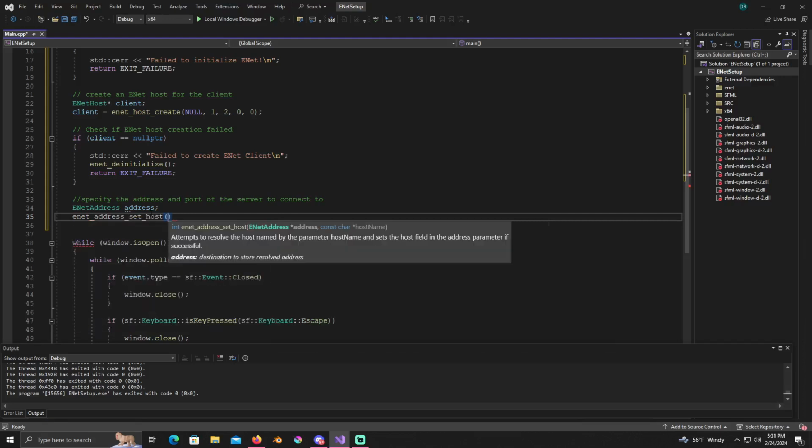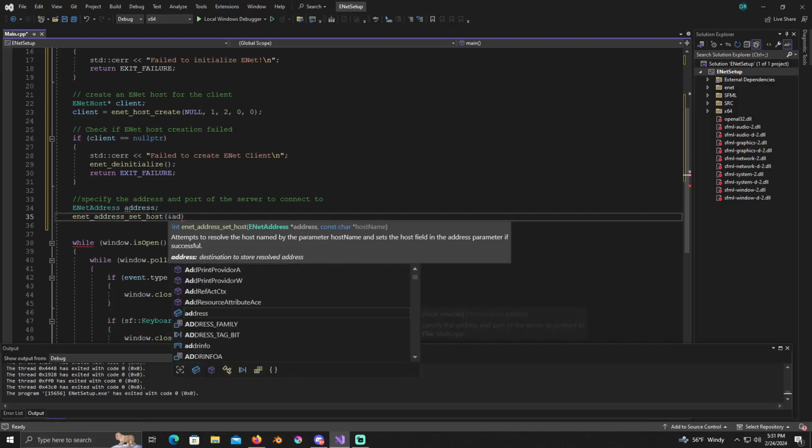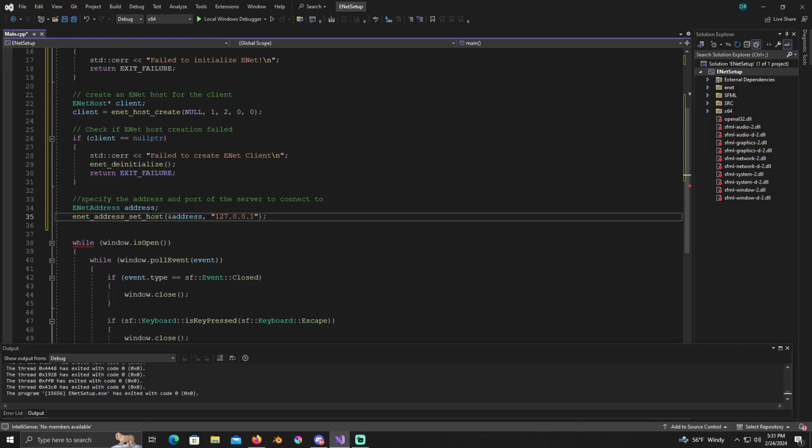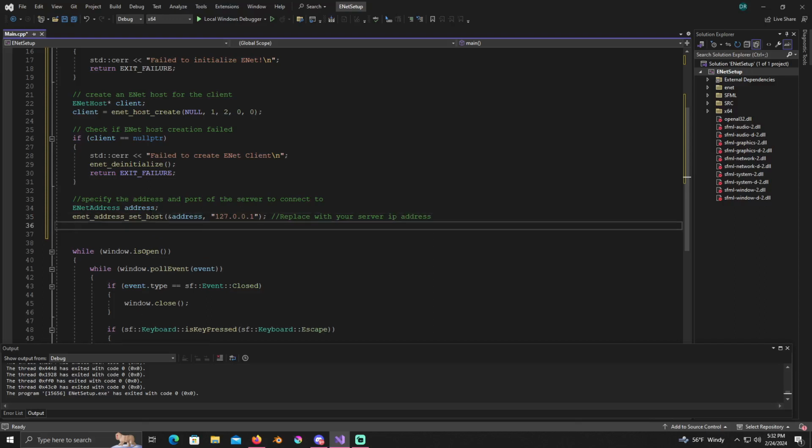Let's see if I can find the key. There we go. &address, and then we're going to put in the server IP or whatever it is, and this is just for localhost right now. So we're just going to put 127.0.0.1. And we'll also add a comment here for later: replace with your server IP address whenever you get ready.